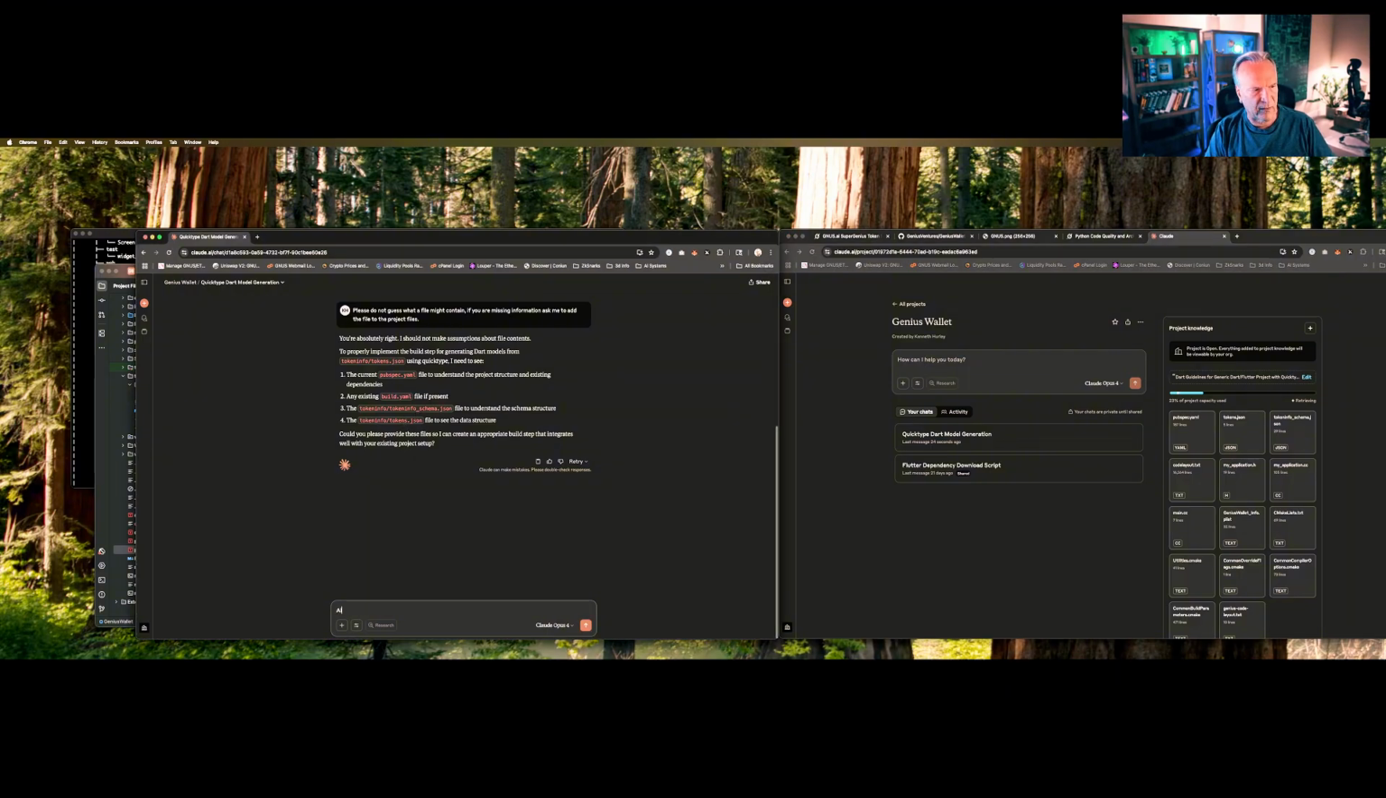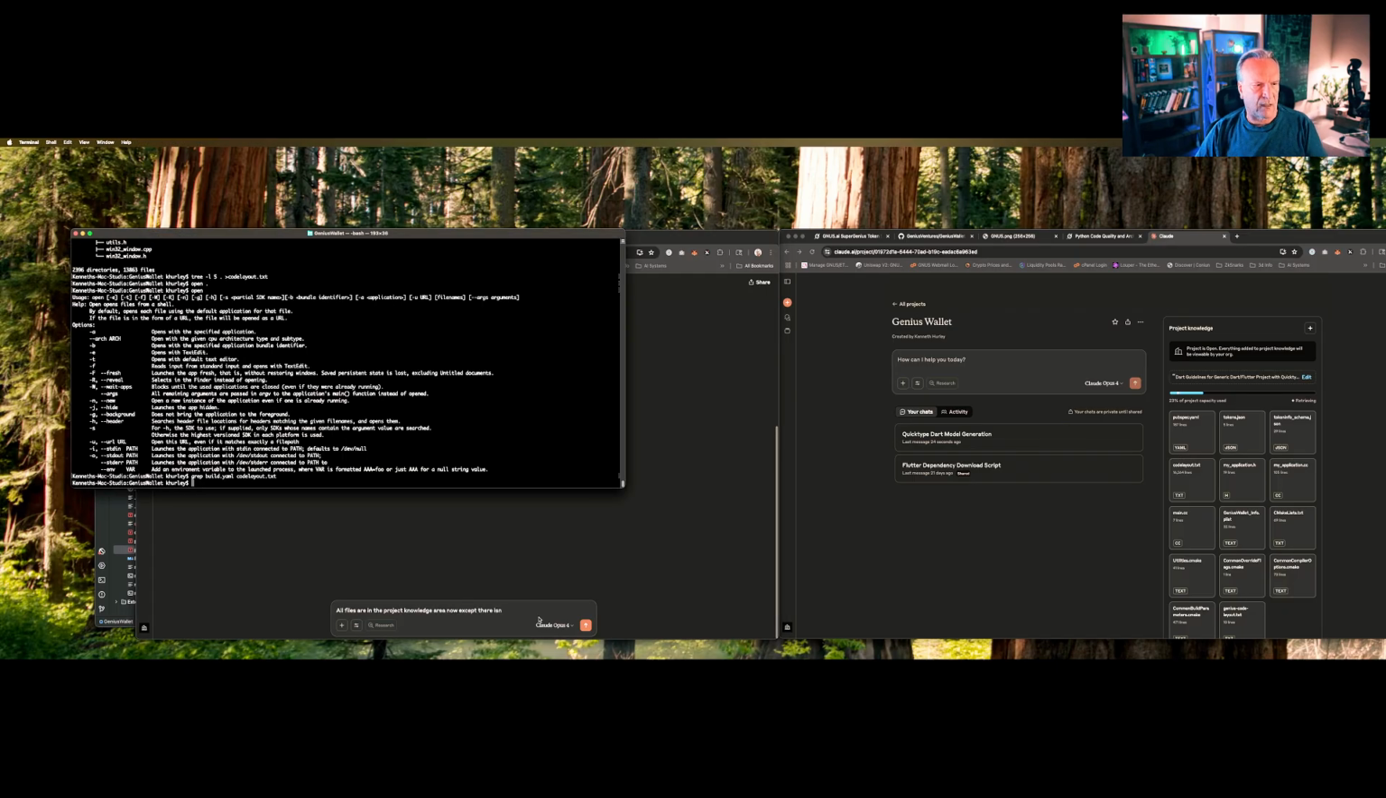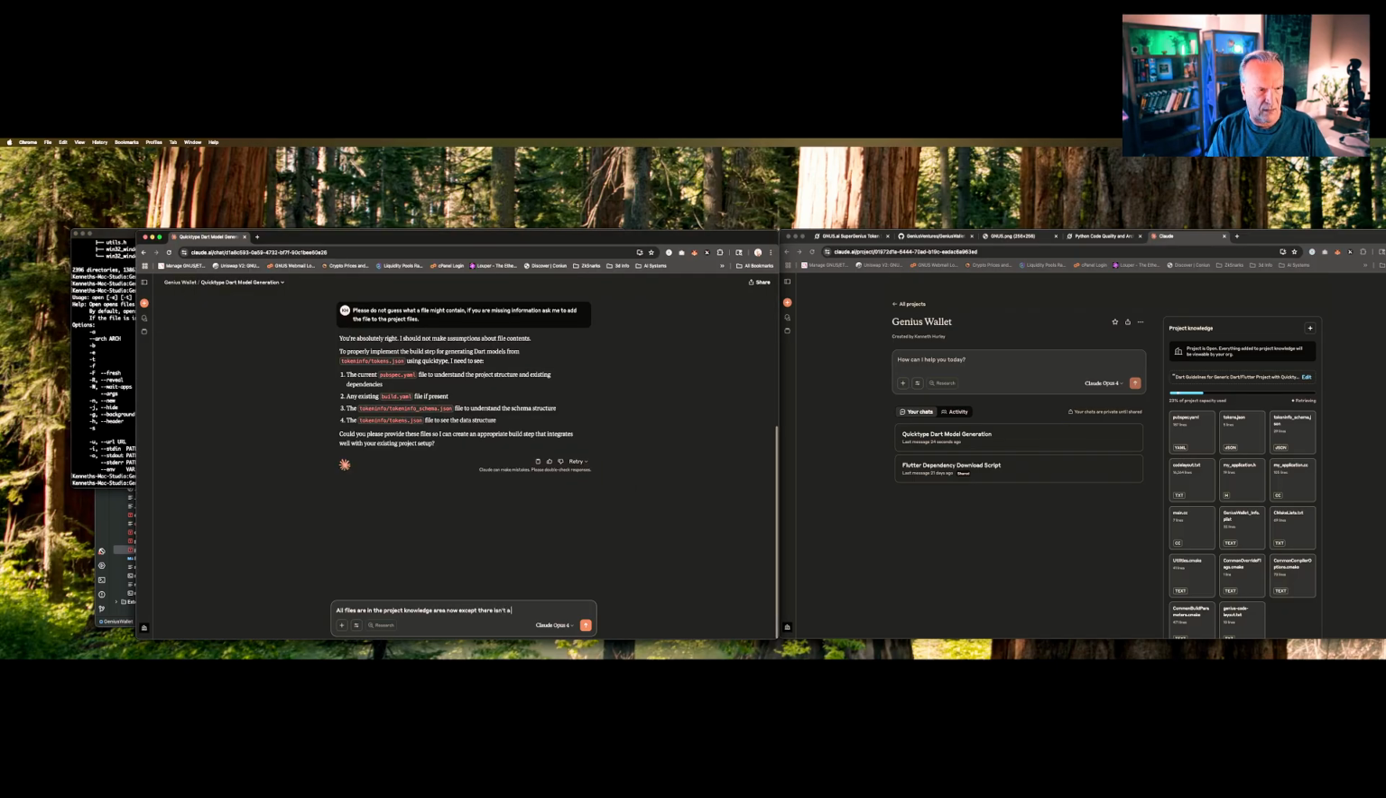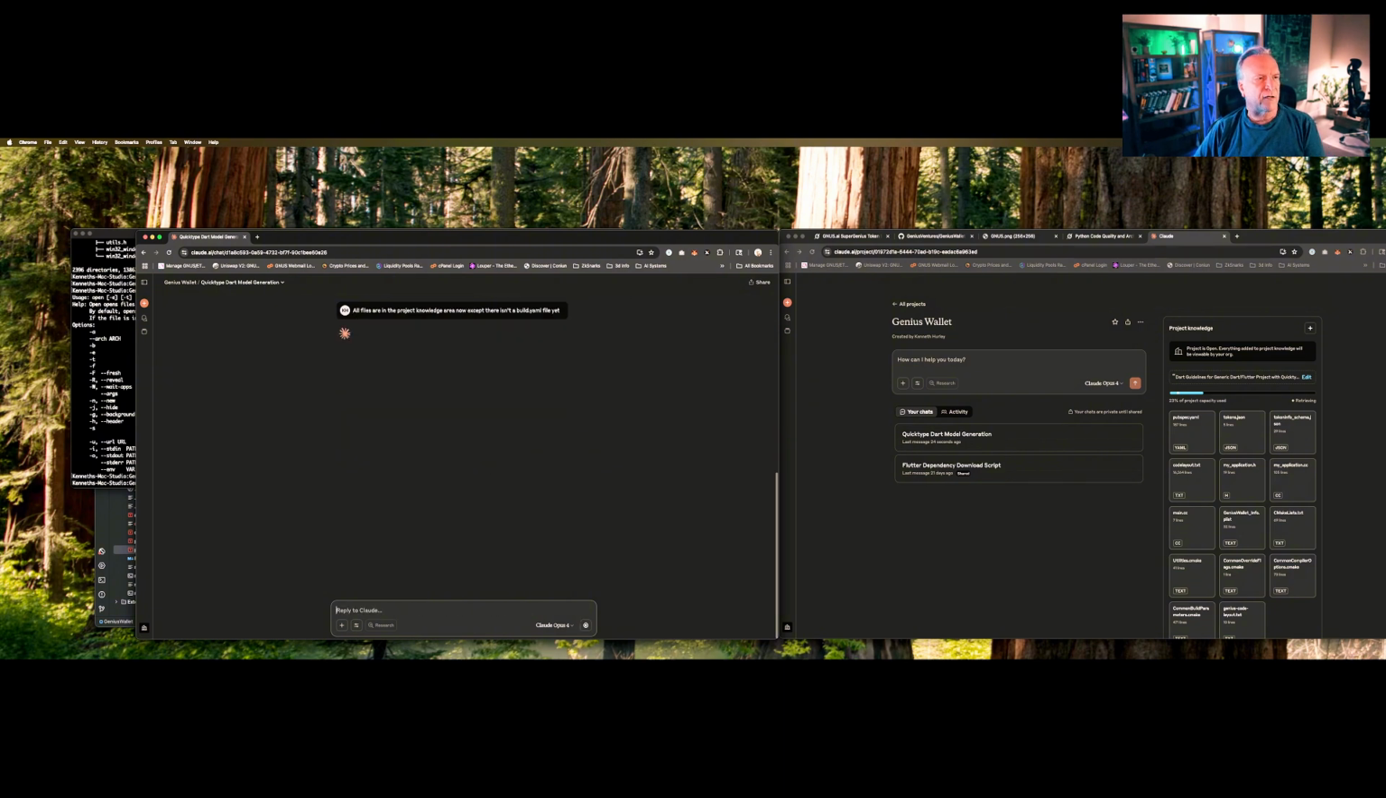All right, so now I can tell it all files are in the project knowledge area, except there isn't a build.yaml. All right, now it should be good to go. It should be much closer to the final result. So now it's searching the project.